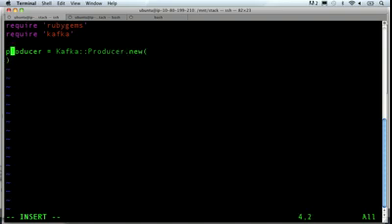Now when we instantiate the producer, there are a few arguments that we can pass it. First, we can pass it the host. Then we can pass it the port. And if you don't define these arguments, these are the defaults, the localhost and port 9092.